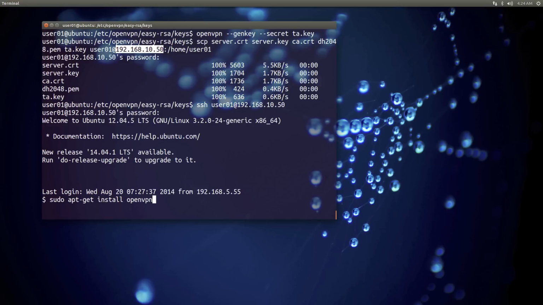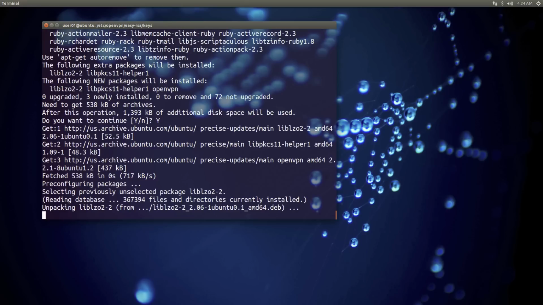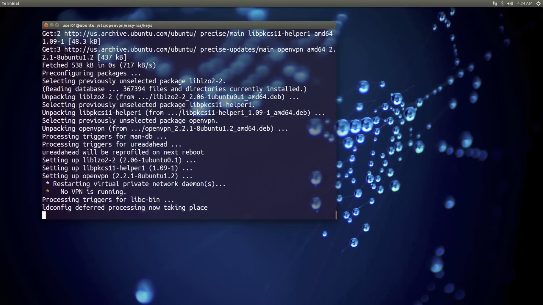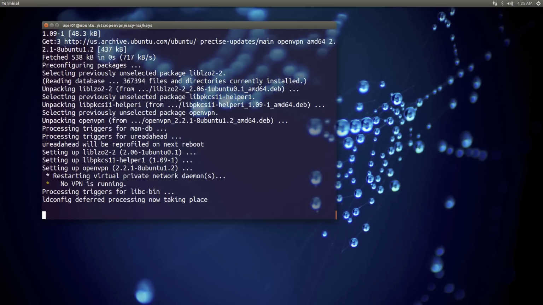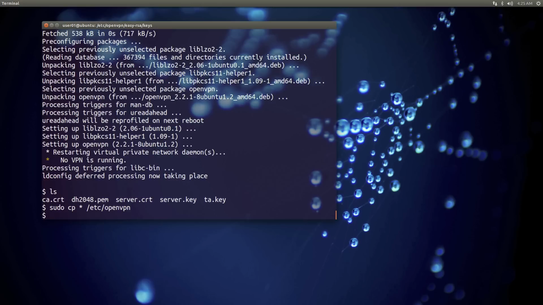So I need to run OpenVPN. And then we need to copy those files into the, oops. All right, it's got that.